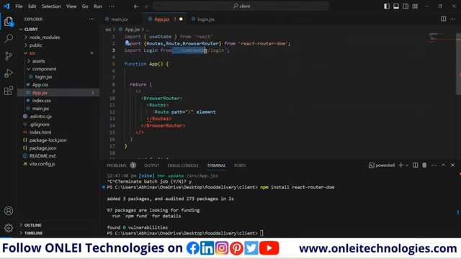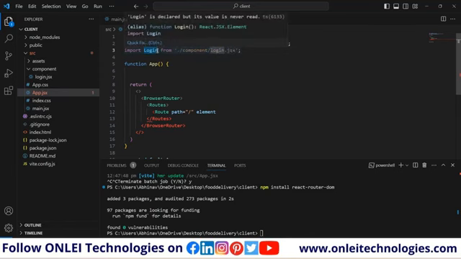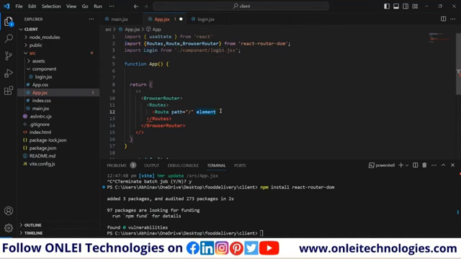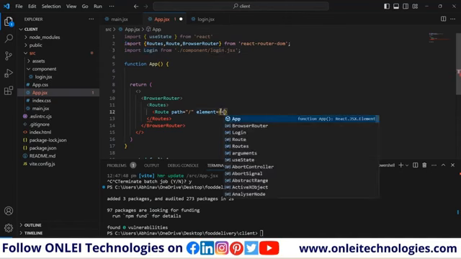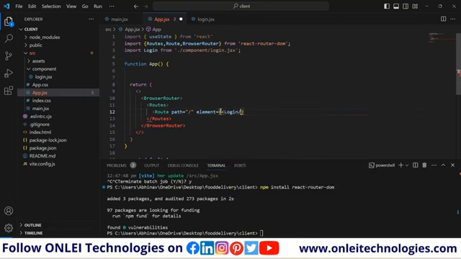See, automatically it has taken this data: ./component/login.jsx. So you can write login.jsx like this. From login.jsx you are importing your login component. Now you can directly call this login component here. So element equals curly braces, and here you can call your login component like this. That is what you can do here.